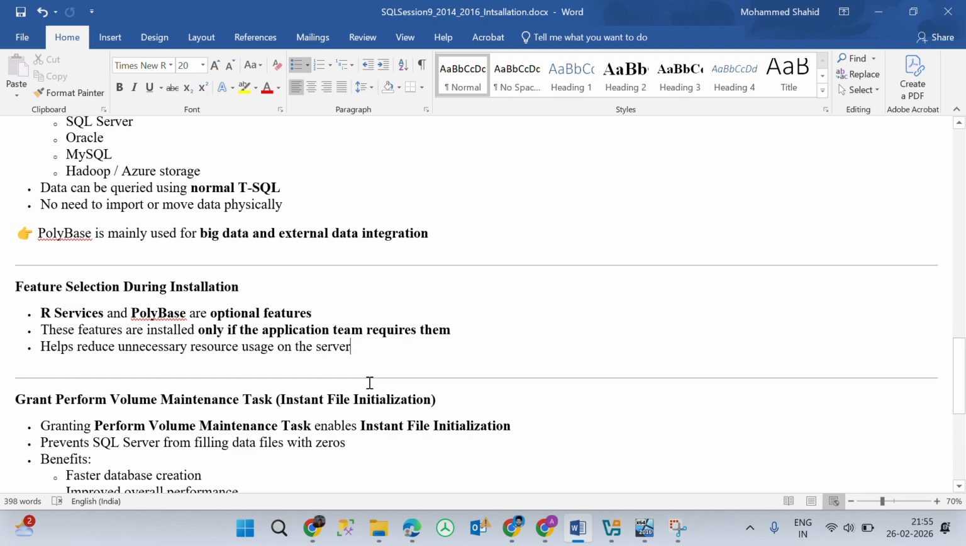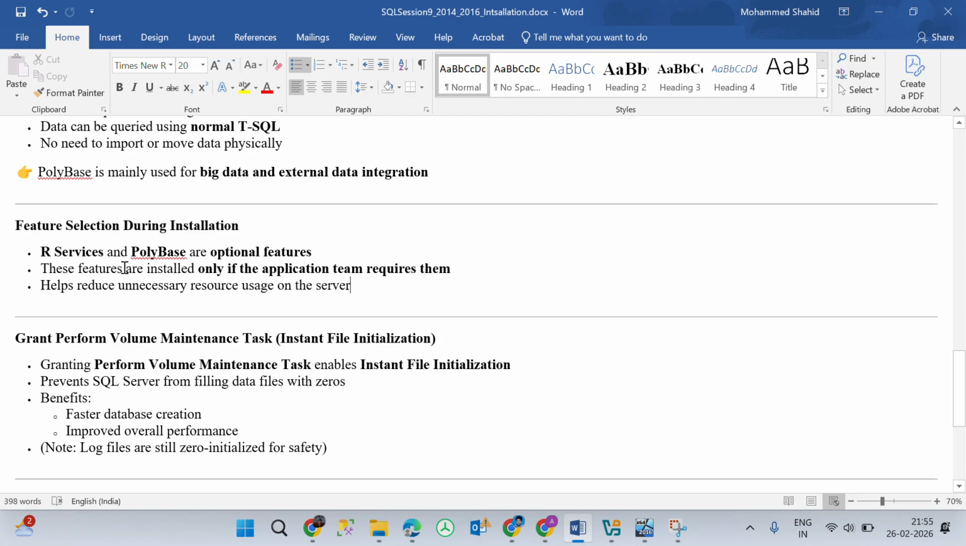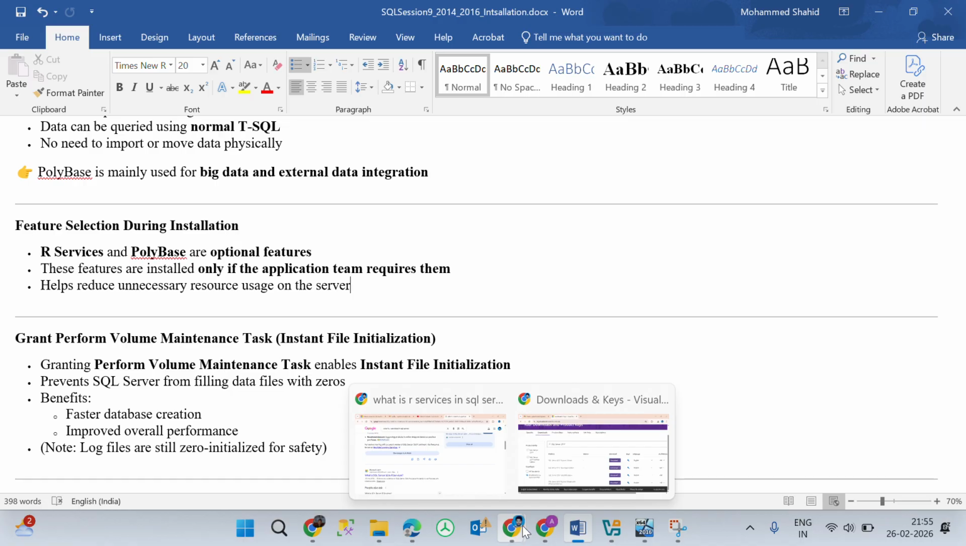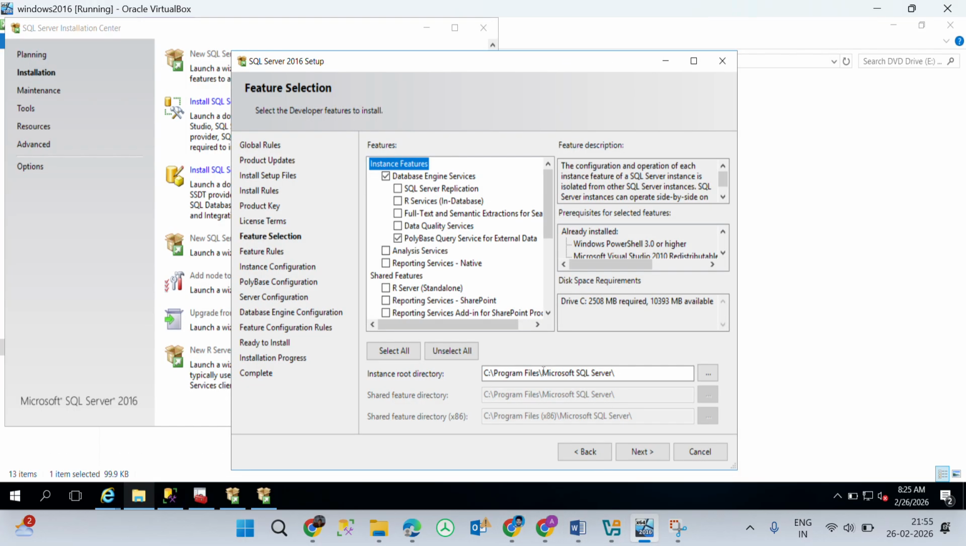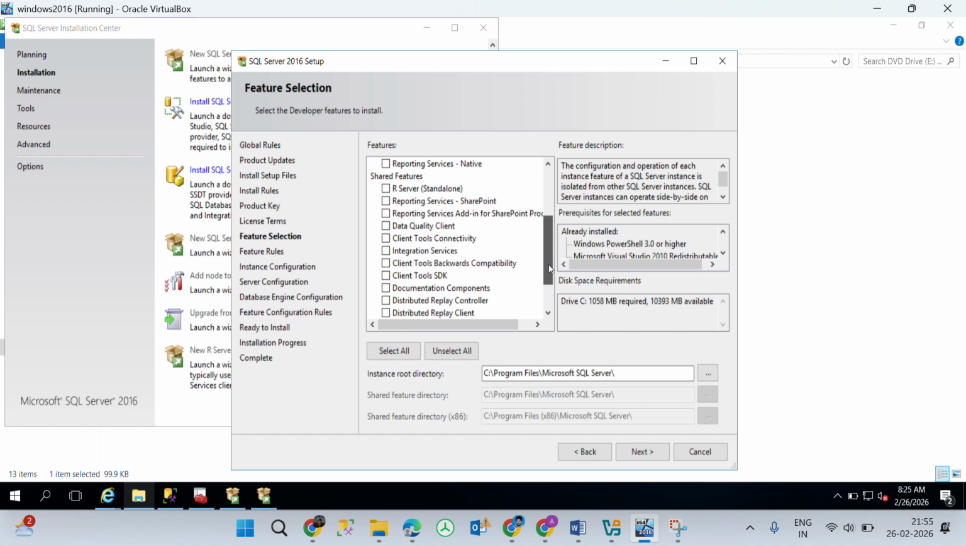These main changes are PolyBase and R Services, okay. R Services and PolyBase are optional features. Only if some user from the application or developer team asks me, then we'll select R Services and PolyBase, or else we won't select them. These are also major enhancements made in 2016. So we'll go with the same client tools connectivity and client tools backward compatibility. We'll click on next.